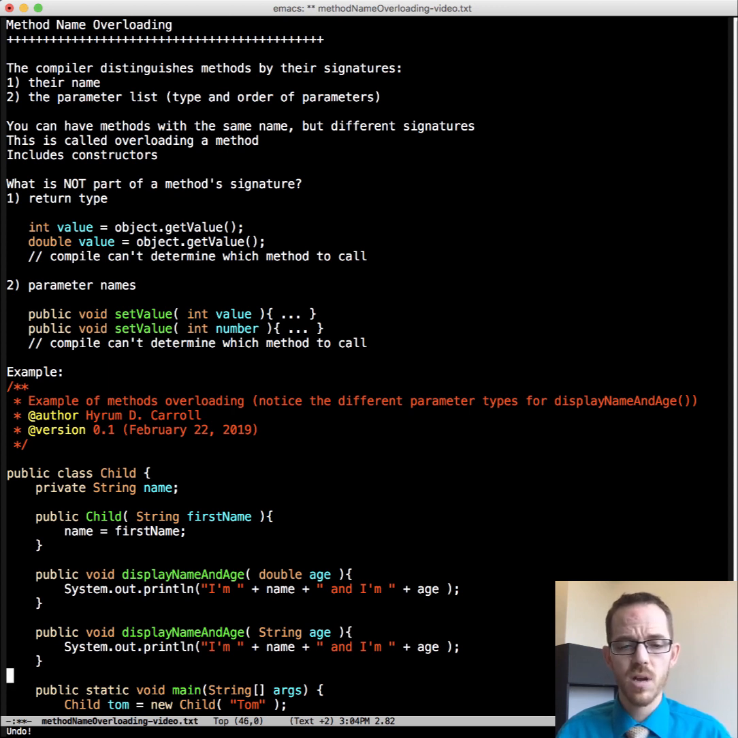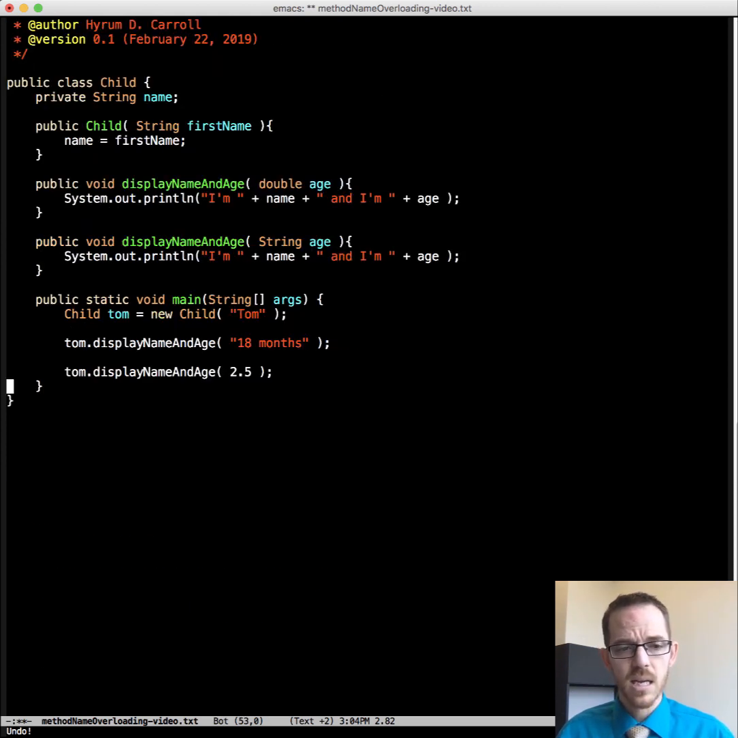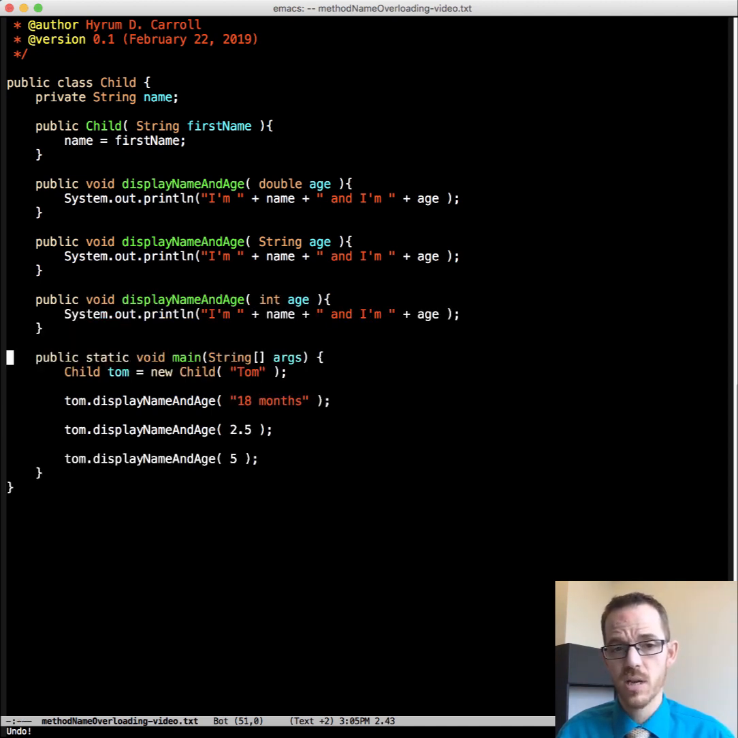A main method. We're going to create a new child. Let's give it the name Tom. And then we can call display name and age, passing in a string and passing in the age version, calling the double. Now, because of method overloading, we could actually add in a third method that took an integer, which could be different. And so it's shown here. Interestingly enough, in Java, with string concatenation, these are all interpreted correctly. Java can keep track of each of those separately and make sure the right method is called.